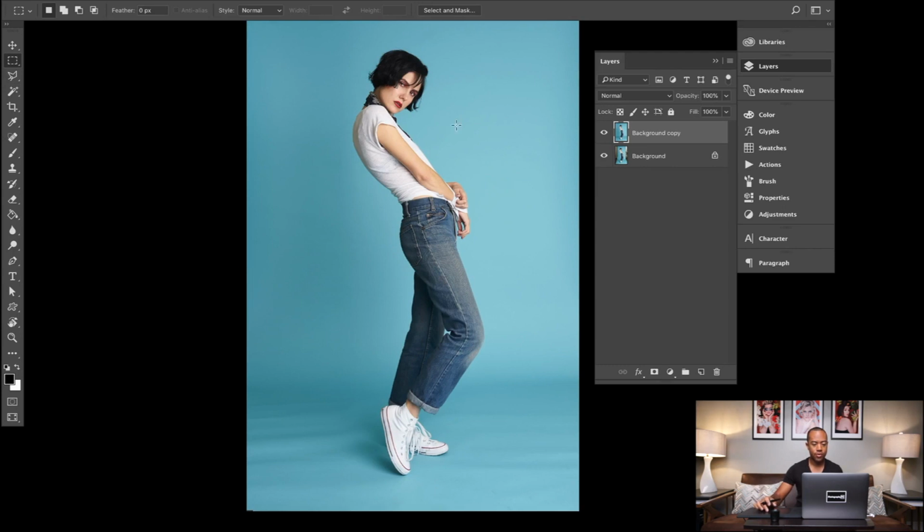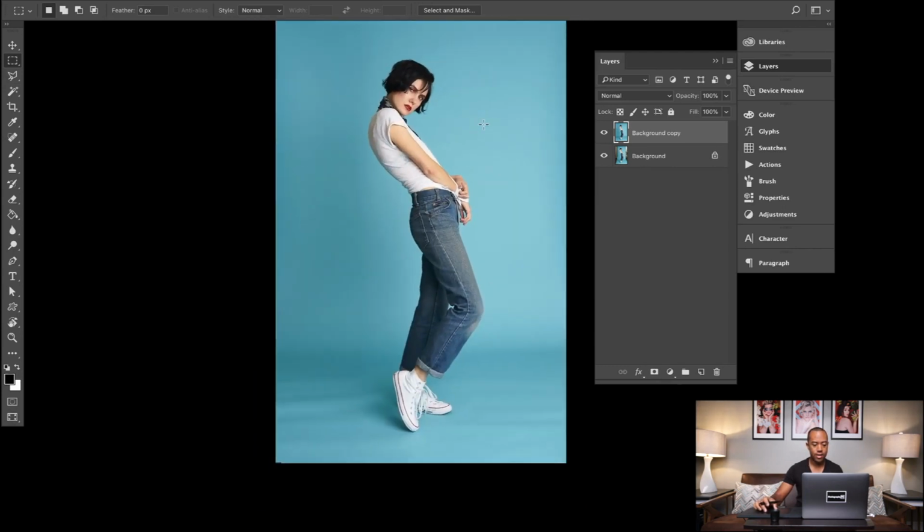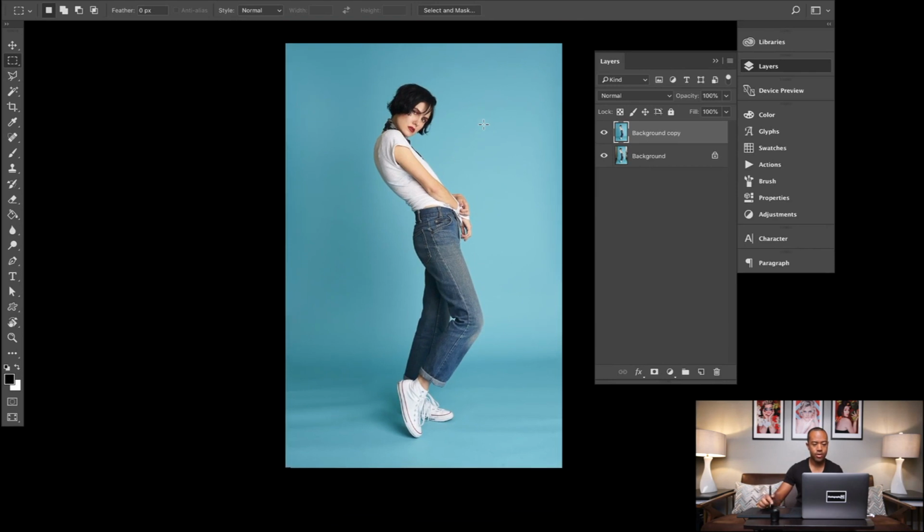Let me zoom out for you guys a little bit here so we can get a better eagle's eye view of what we're doing. So, before and after.